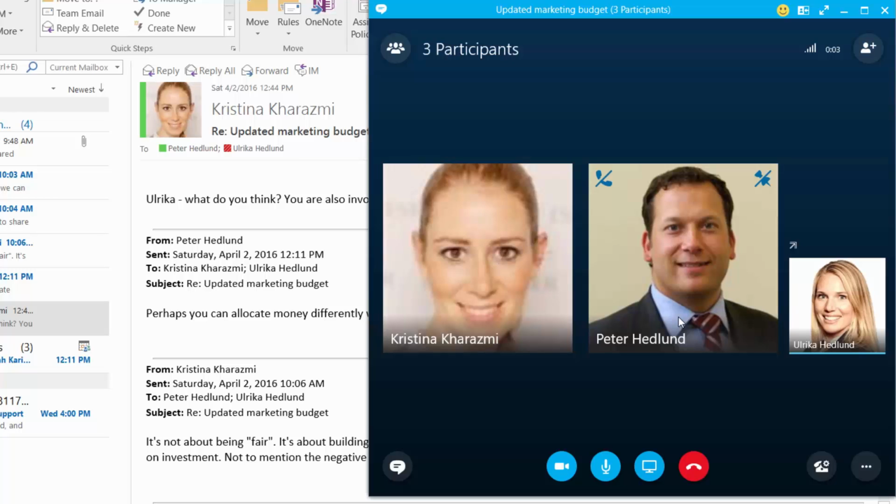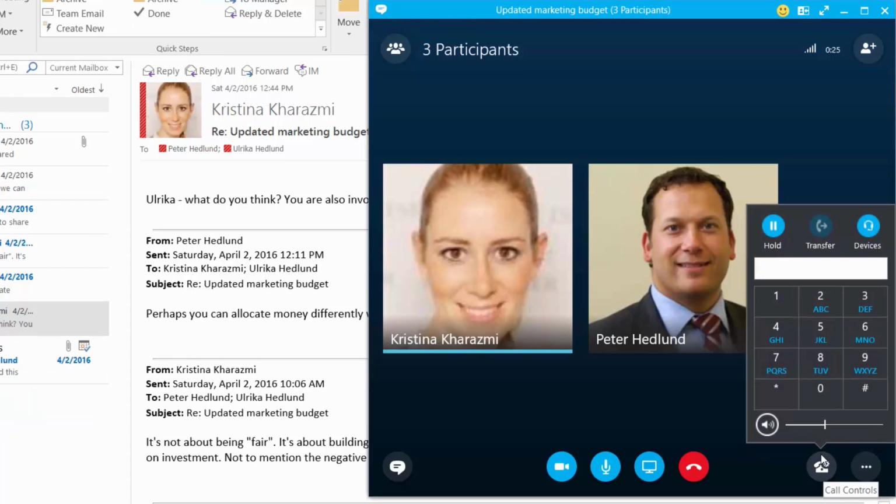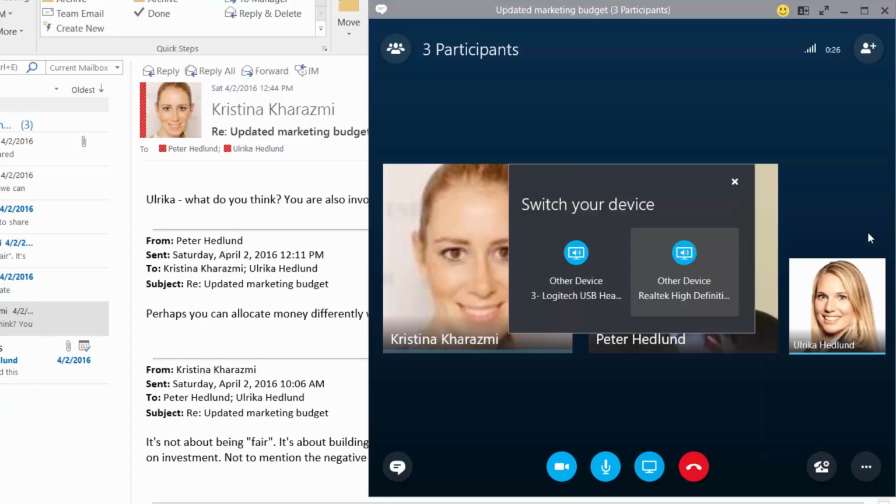Instead of using my laptop speaker and microphone, I want Skype for Business to use the headset I just plugged in. To change which audio devices are used, click Call Controls and then Devices. From here, I can select my headset.